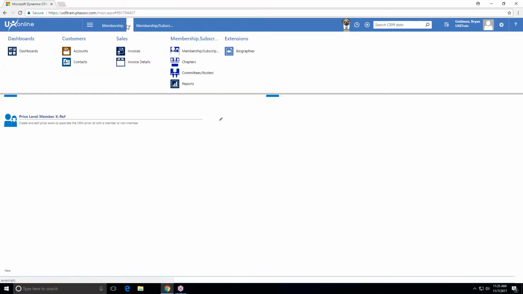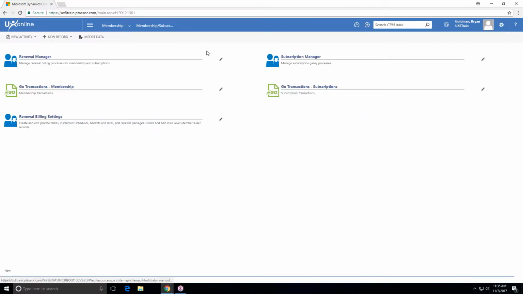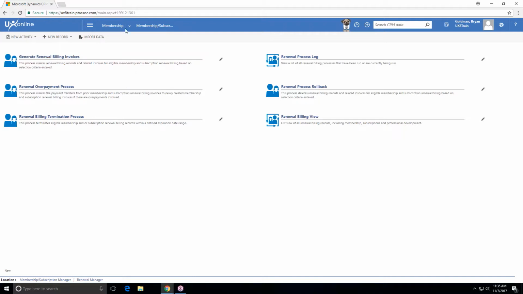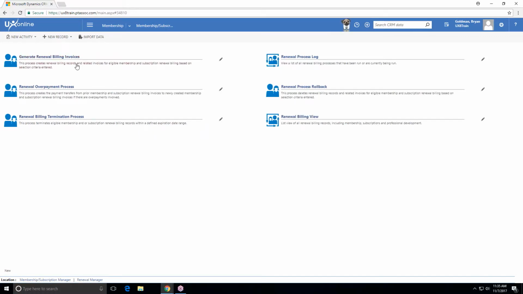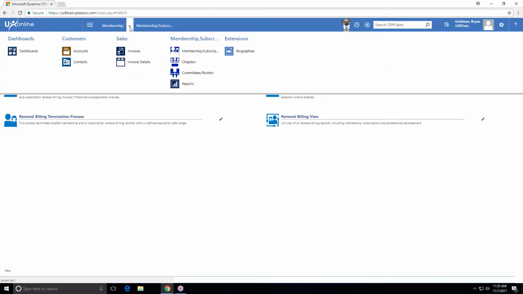Also within this tile, you may have noticed we have the renewal manager. So I mentioned before in the financial manager that you can run renewals. You can also run renewals here under the renewal billing, under the renewal manager. You're able to generate those same invoices. Under membership, you can also set up chapters if you use chapters based on your membership, based on location. You're also able to create committees and rosters within those chapters or within those benefits.